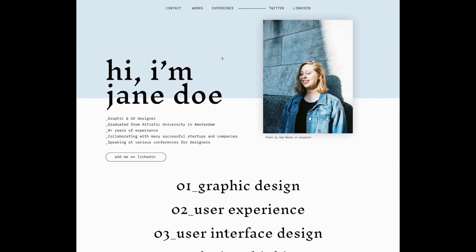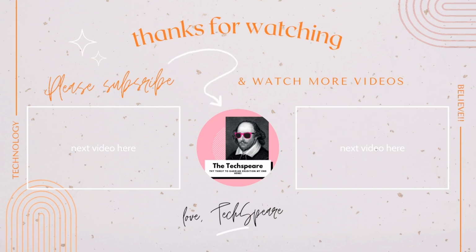I'm checking now the project, the portfolio. What is missing for sure is the box shadow on the image and the background. We're going to cover this in the next lesson.